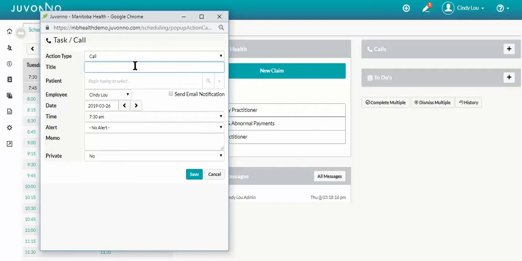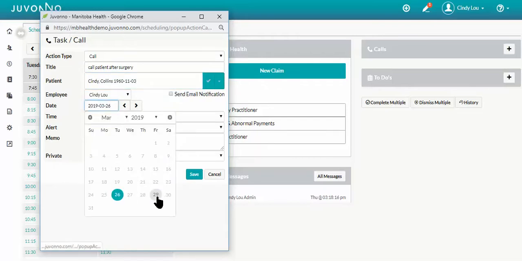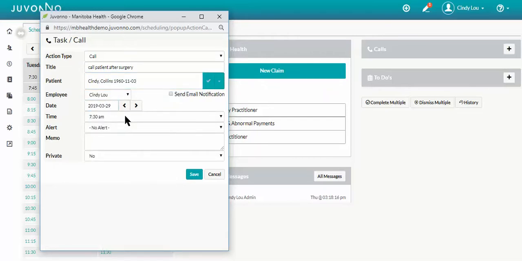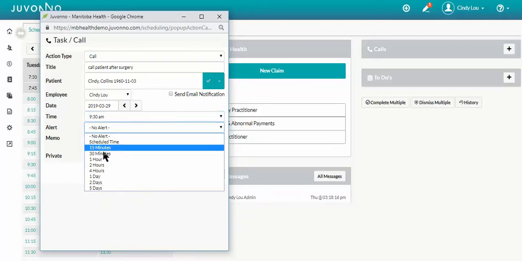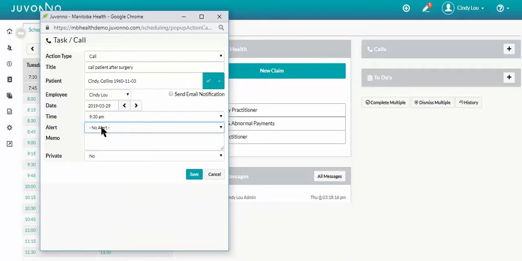I could put a title in here, Call Patient After Surgery. I could put the patient's name in here. I could put the date that I want to perform the action, the time that I want to call my patient, and also I could set up an alert that will pop up on my schedule and remind me that I have to make this call at this time for this patient. I can also put a custom memo in here and save.